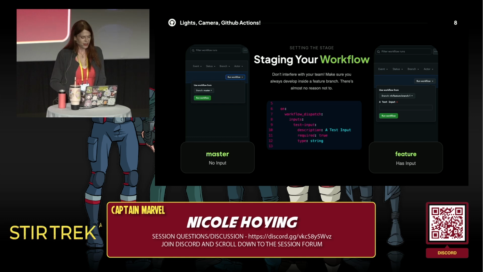So we have our master branch on the one side, and we can see we just have a little drop-down box there. And then we're going to add an input into this. And so we just have a little bit of code there in the center. And then we check that into our feature branch. And then we can go into the GitHub Actions tab, select that feature branch, and now all of a sudden that input shows up. So any kind of code changes that happen in that feature branch stay in that feature branch. This way, if you're messing around with like a production workflow, you don't break the production build until you're done with all your testing.